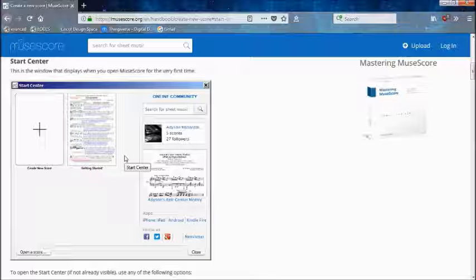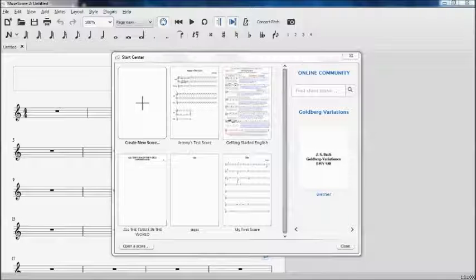So let's start MuseScore, shall we? Yes, let's. Once you started, well, actually, I'm going to let Jeremy. No, I'll finish real quick. Okay, go ahead.